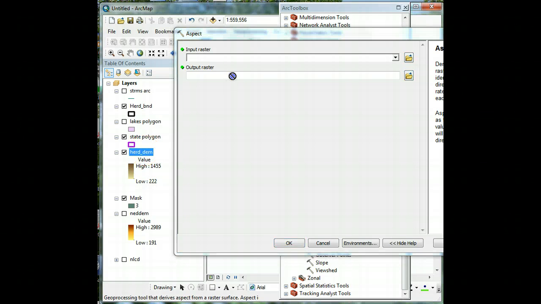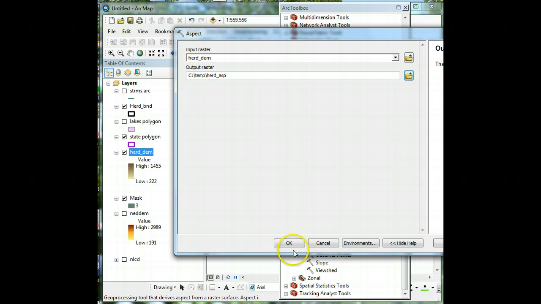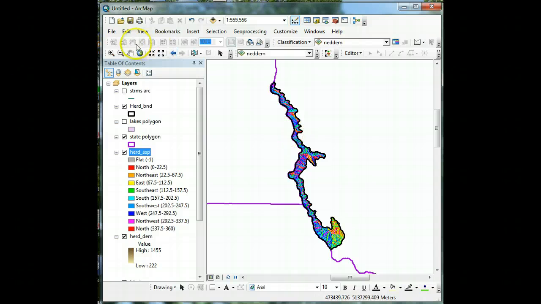and the input layer is herd DEM, and the output layer I will call herd aspect. Go ahead and save that. Alright, so there is our aspect layer. I'm going to close the toolbox again. Maybe zoom in a little bit so you can see the aspects better.